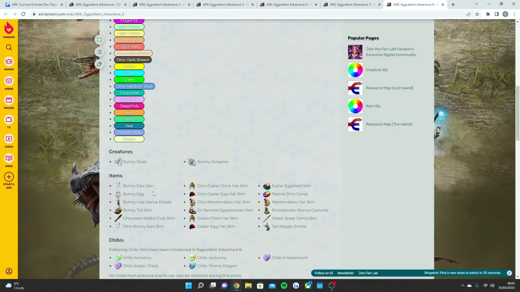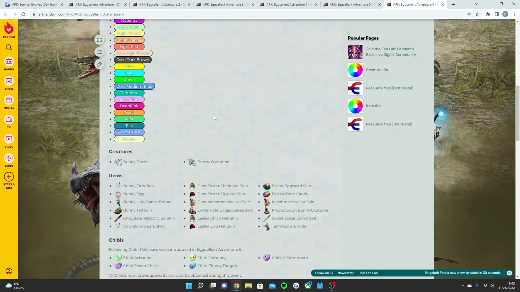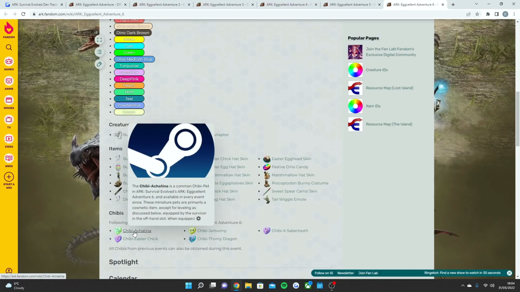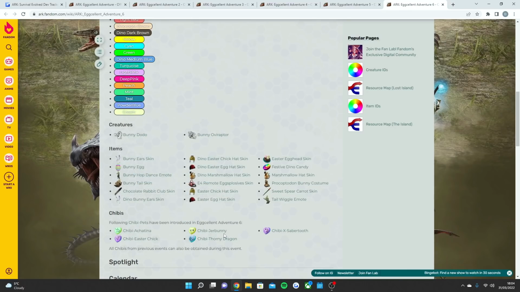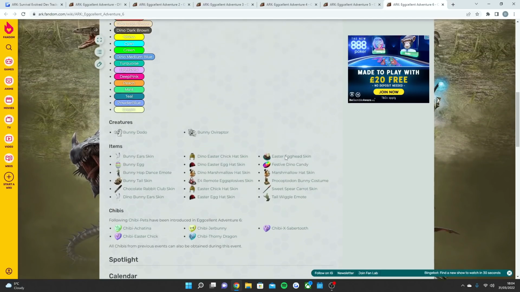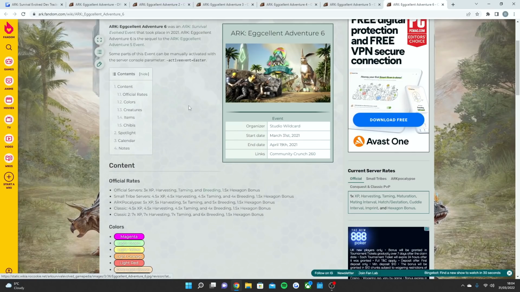We got bunny. We have the bunny skin, but I don't think we actually got yet for the Easter event. I think the Summer Bash was the first time we actually got a big costume. So I'm expecting either like a giant bunny costume that you can actually wear on your survivor or something this year, for number 7. And then it was chibi Atachina, chibi Easter chick, chibi Jabunny, chibi Thorny Dragon, and chibi X Sabertooth that came with this event.